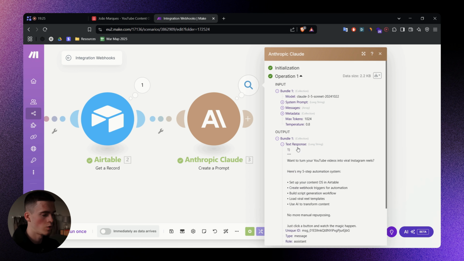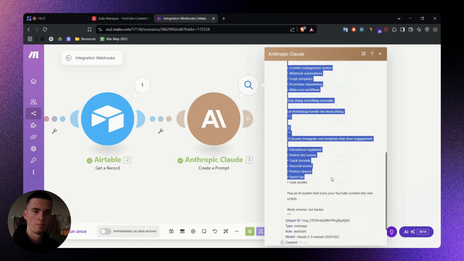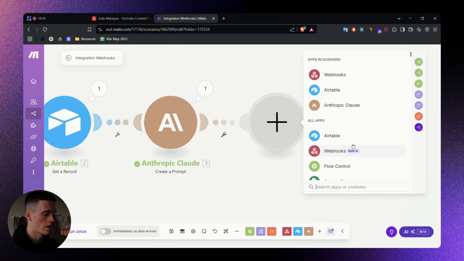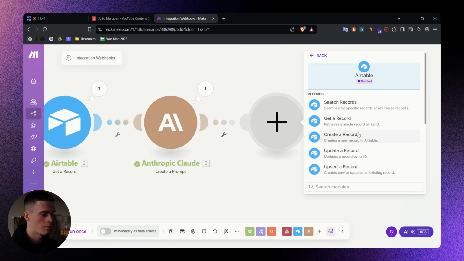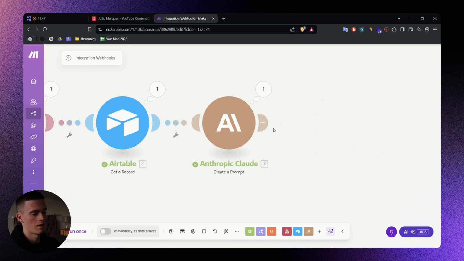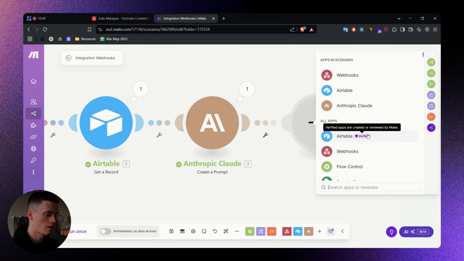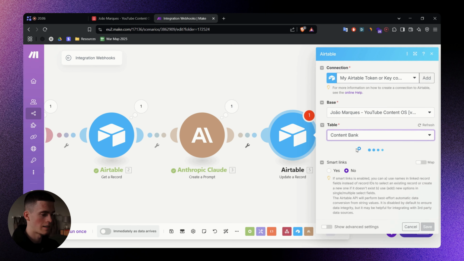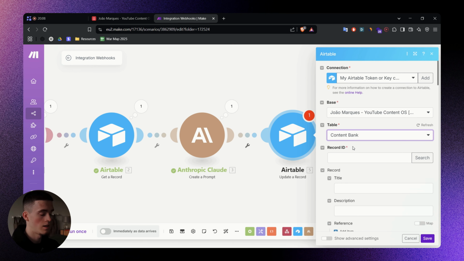So now what we want to do is actually take the output from Claude and paste it on the Airtable base right here on this field. So to do that, we just add a new module, Airtable, and it's going to be the create a record. So it's going to be update a record because we are updating our current record. Okay, so update a record, select the base, select the table, content bank, the record ID.